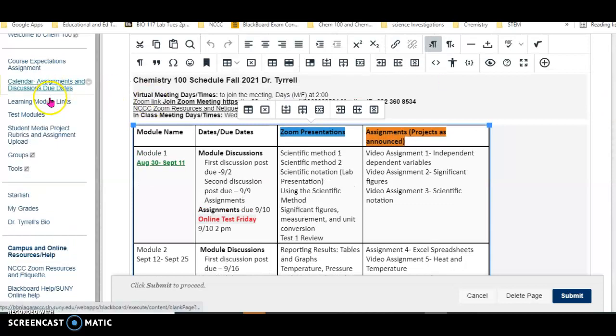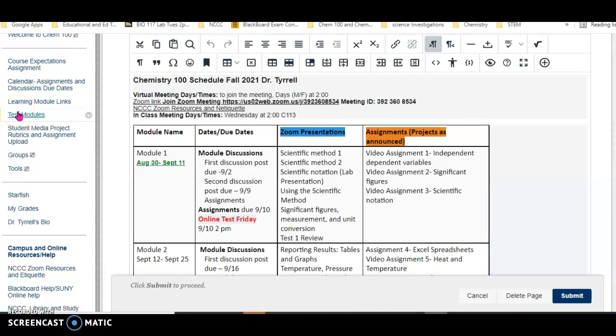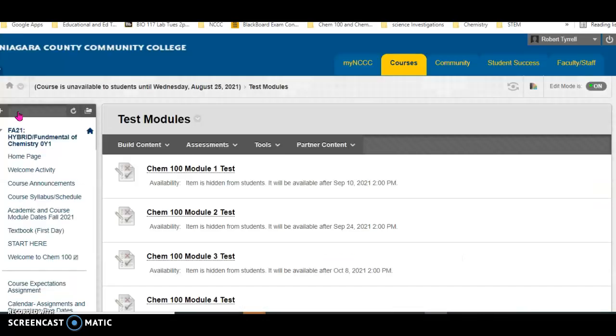The next thing you see after learning modules is test modules. Please go out to the test modules when we have a test. As you'll see, there are tests. I probably can't bring, yes I can, good. This would be test 1, so that'll be the only thing that's on there.